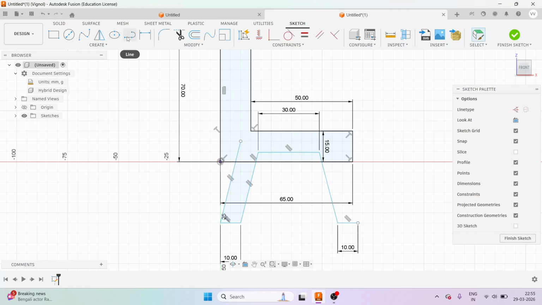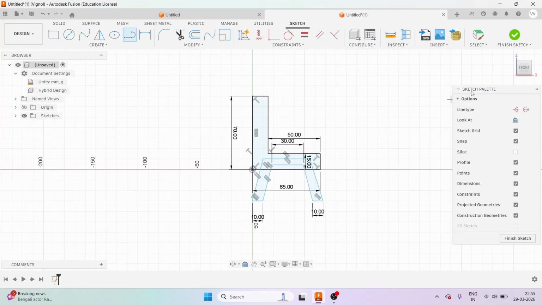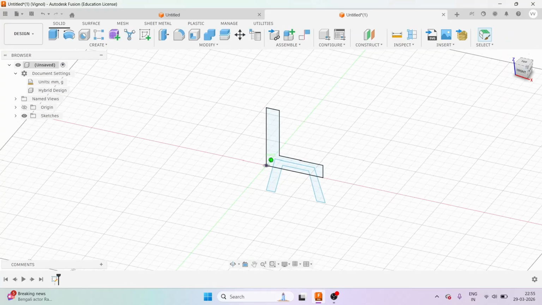We'll use the line tool again and click on this point and go upwards, and we just need to align with this point. We'll click it and go to the left, and you'll see that it's closed, and then we can finish the sketch. Now let's start extruding.